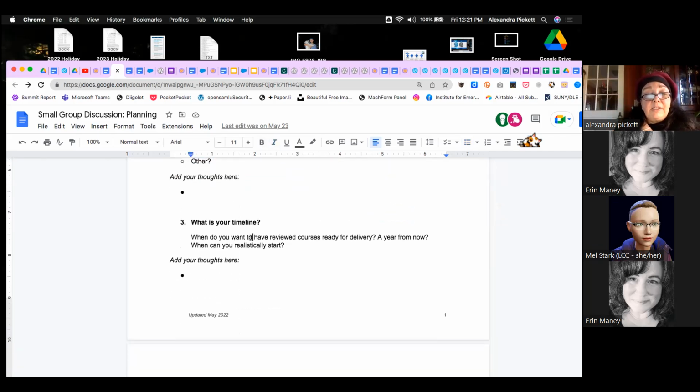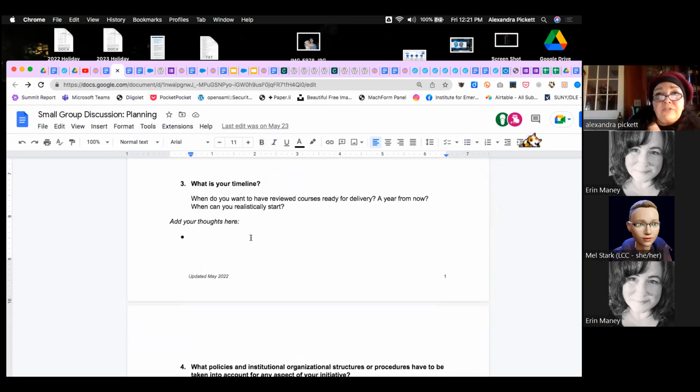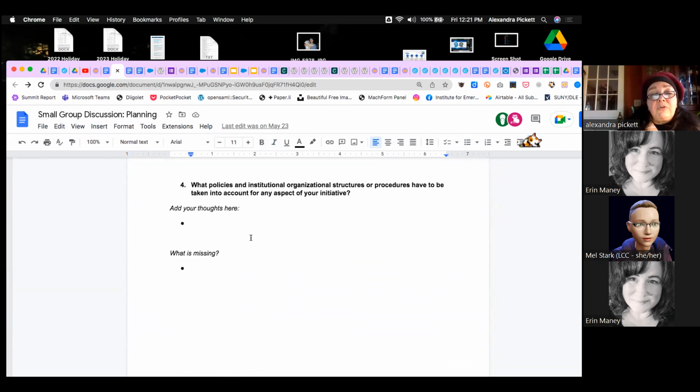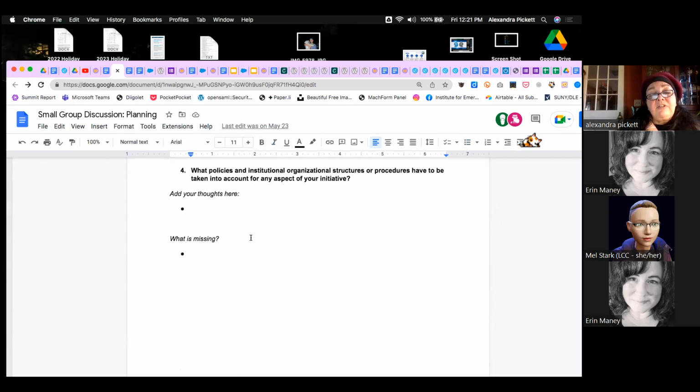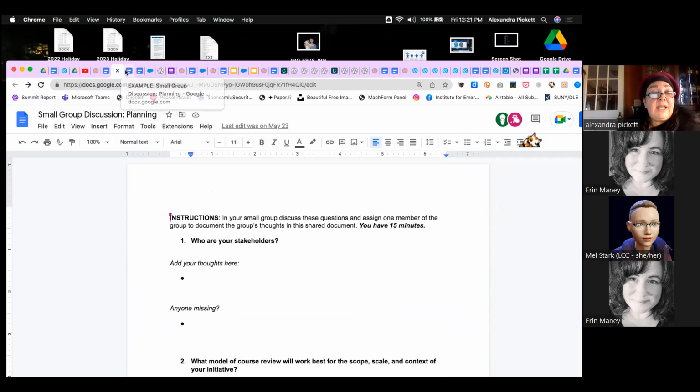What's your timeline? Again, thinking about timeframes, any kinds of contingencies or dependencies in terms of time. And then you want to do your inventory of policies and structures and procedures that need to be taken into account. So I want to make sure that you have this as a worksheet that you can use and adapt.